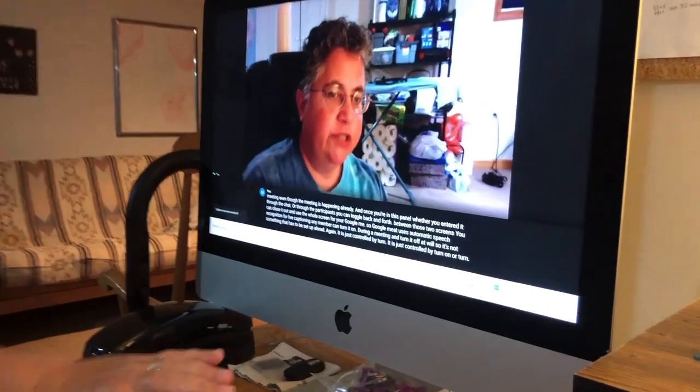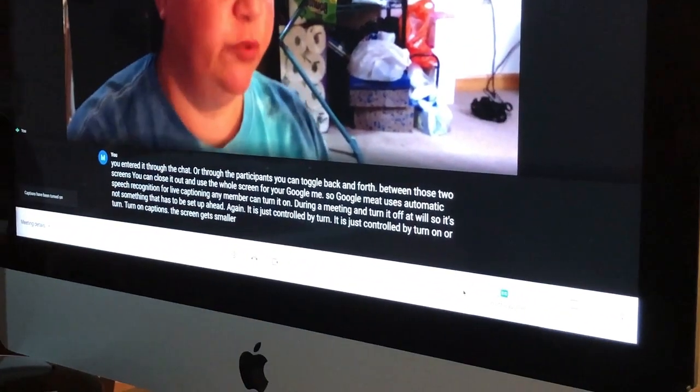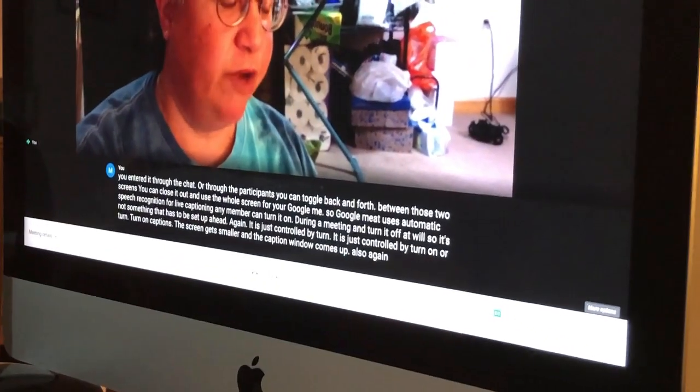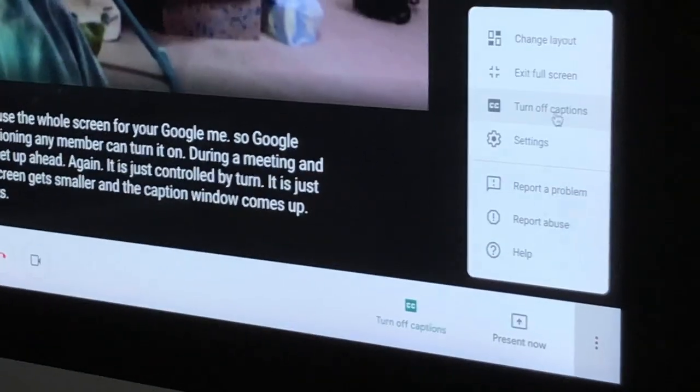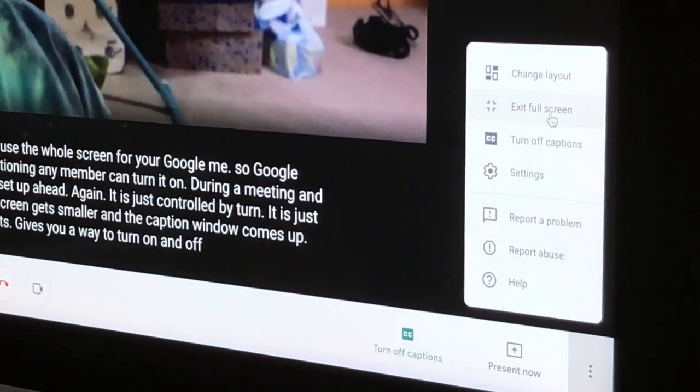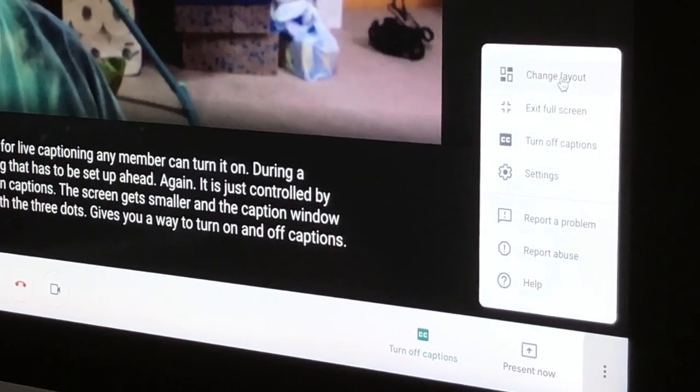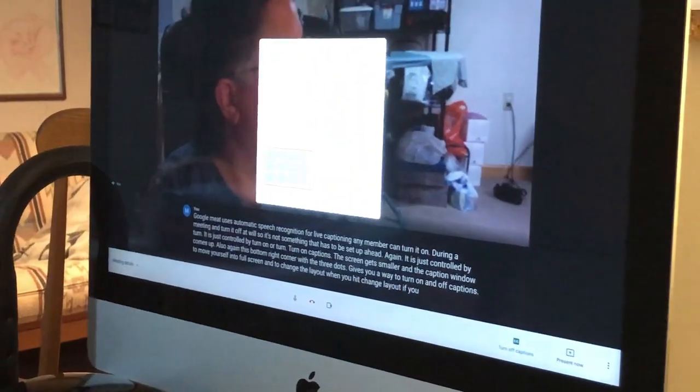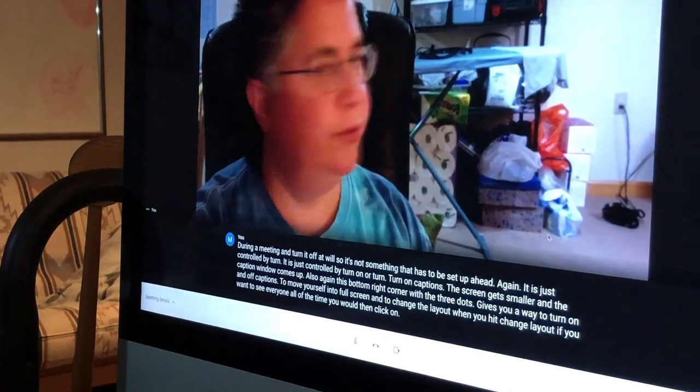So Google Meet uses automatic speech recognition for live captioning. Any member can turn it on during a meeting and turn it off at will. So it's not something that has to be set up ahead. Again, it is just controlled by turn on or turn off caption. And you'll see that when you turn on captions, the screen gets smaller and the caption window comes up. Also, again, this bottom right corner with the 3 dots gives you a way to turn on and off captions, to move yourself into full screen, and to change the layout. When you hit change layout, if you want to see everyone all of the time, you would then click on tiled view. Okay, I hope that was helpful, and that is Google Meet.